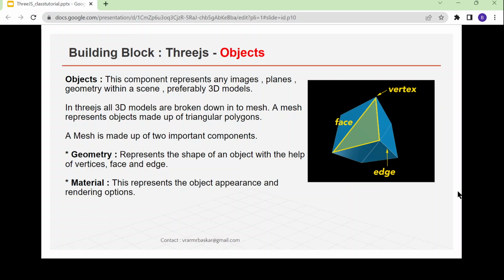Coming to the objects, which is one of the building blocks of 3D graphics in Threejs. This Threejs object is responsible for images, planes, and basically the 3D models, right? In a 3D model, it will be developed in terms of triangles.